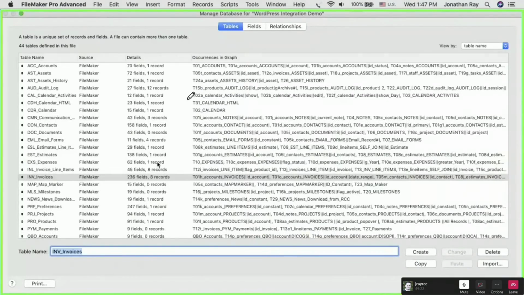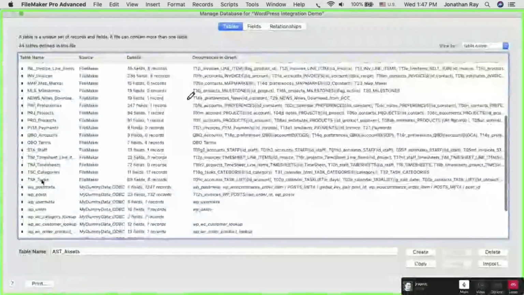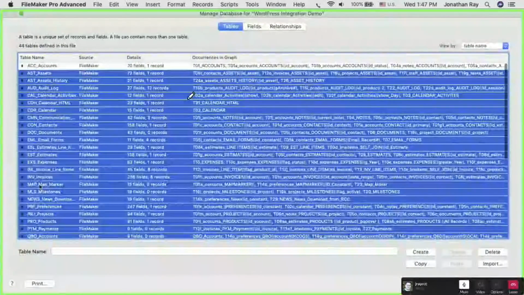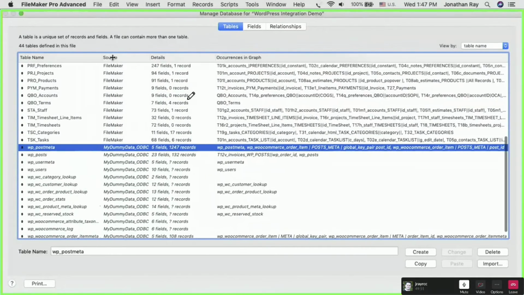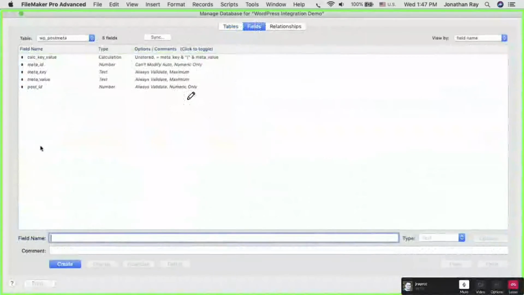If I go into tables and I scroll down, everything in plain text up here, I know is local to this file. The ones at the very bottom that are in italics, those are the table occurrences that are from my SQL source. They're in italics here, so I know they're from outside the file. If I double click on one of these, you can actually see the fields that are defined in that SQL view or table.